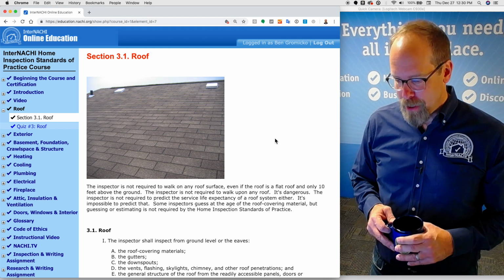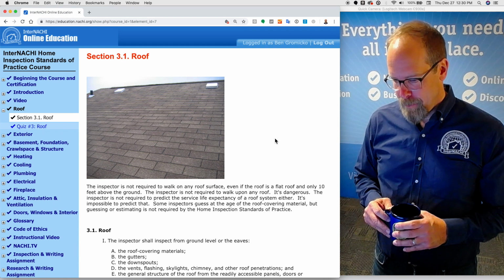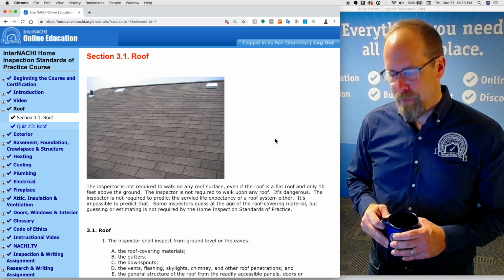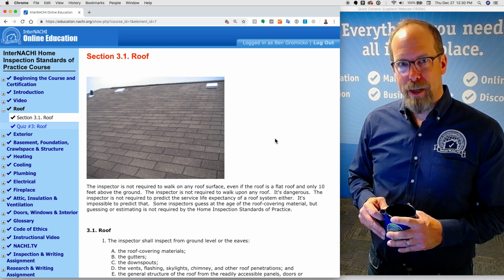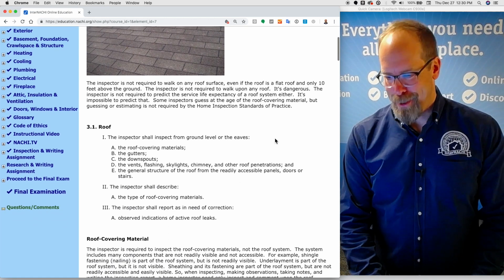The inspector is not required to predict the service life expectancy of a roof system either. It's impossible to predict that. Some inspectors guess the age of the roof covering materials, but that's not required according to the standards of practice. What is required according to the standards of practice?